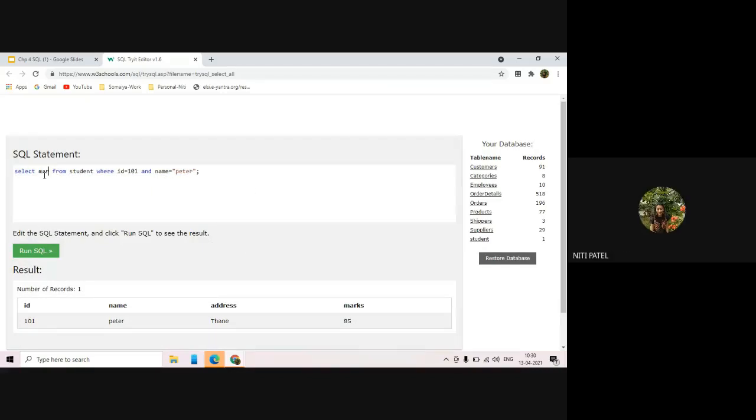Let us try this. First we'll try only this much. Select marks from student where ID is equal to 101 and name is equal to Peter. What should be the output? 85. Marks as 85. So when I run, we have marks as 85.